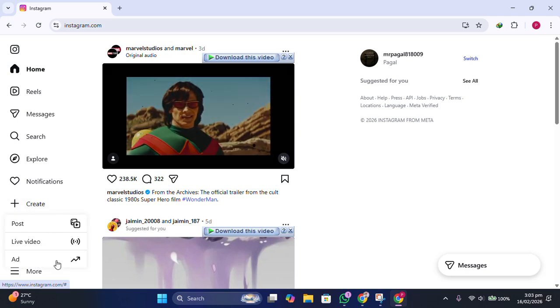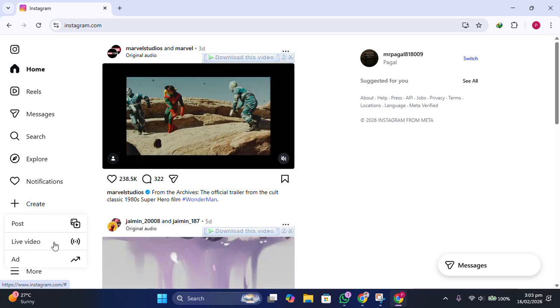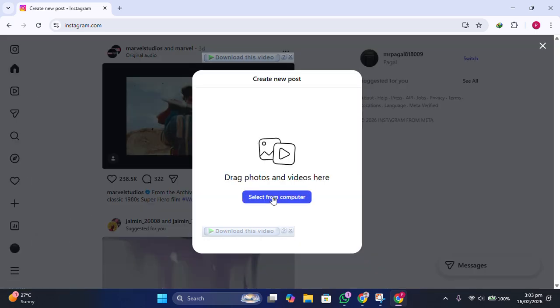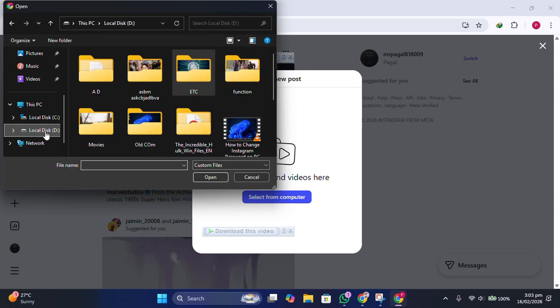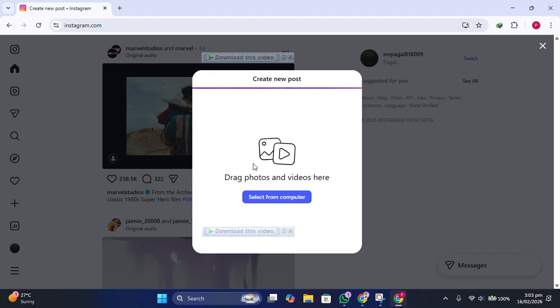If you want to add an ad here or add a live video, you can also do that, but I'm gonna add a post. Just click on post, and here just select from computer. Click on this option and select the video or the photo which you want to add. So for example, I'm gonna add this one.